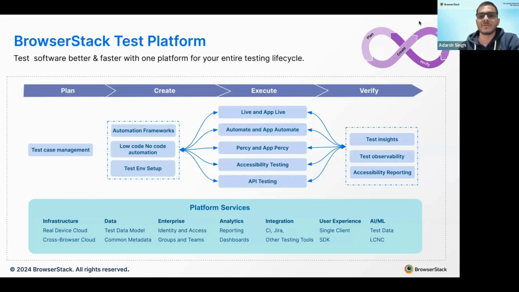With test case management, you can create your test cases, describe them, provide the steps, and manage your manual as well as automation test cases. You can see your automation coverage and your manual testing coverage, all these statistics, on a single platform. You can create the test cases and manage test runs on test case management.